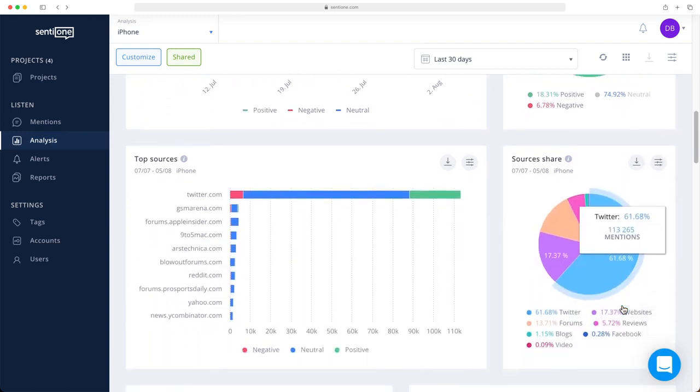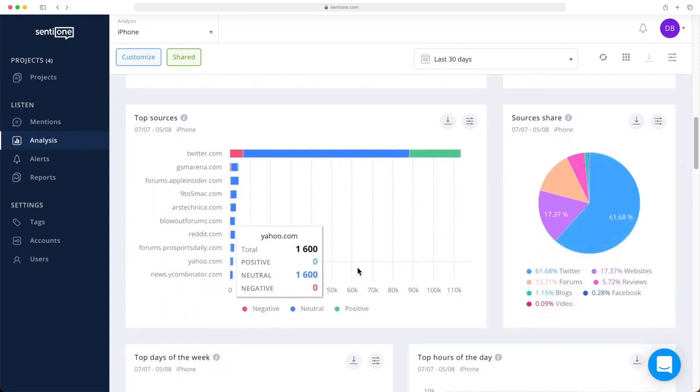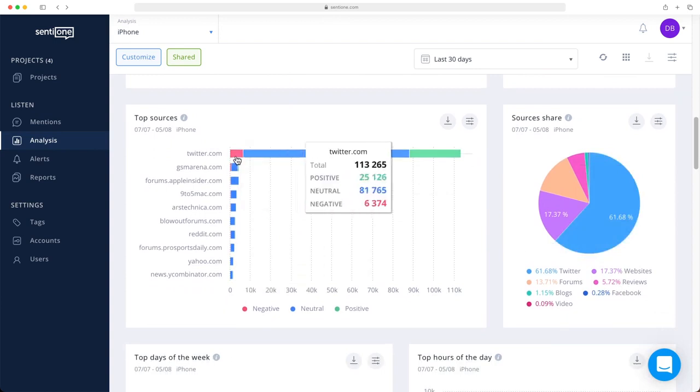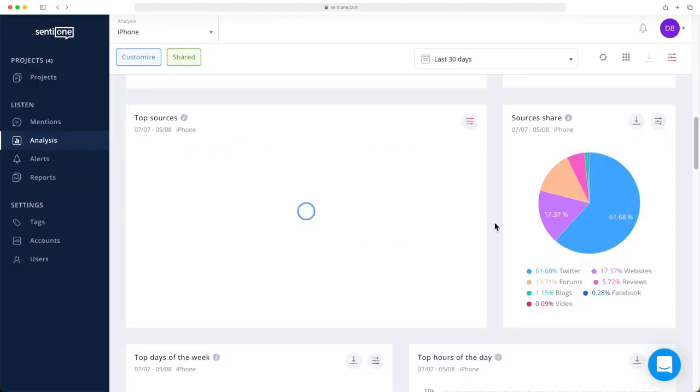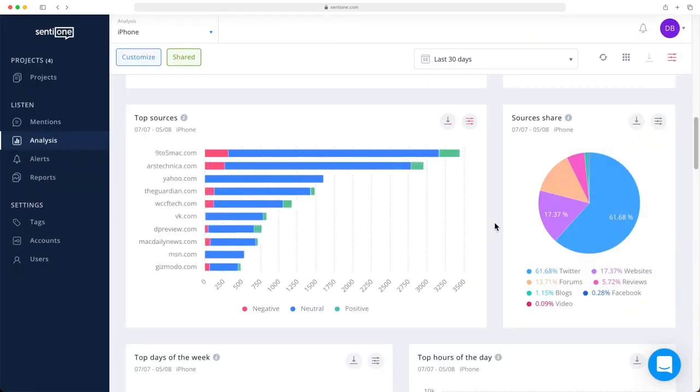Another feature, Top Sources widget, will help you discover where exactly the biggest chunks of discussions happened. Moreover, if you want to rank websites only, just filter out all the type of sources in the settings. The Sources Share pie chart breaks down all types of sources, social media, websites, forums, and shows where the topic was discussed the most.